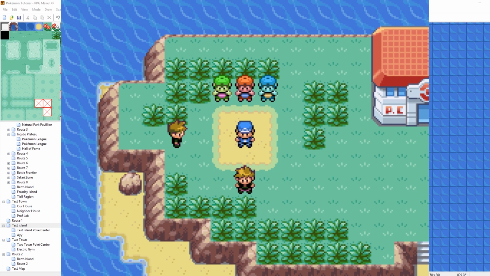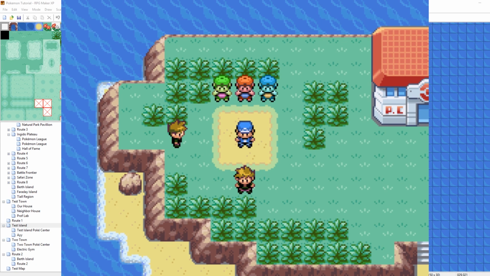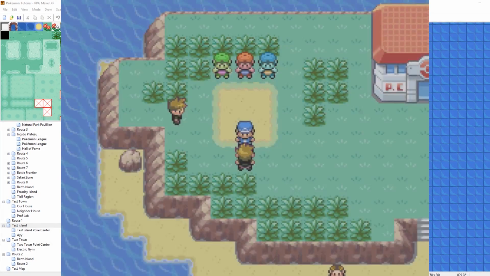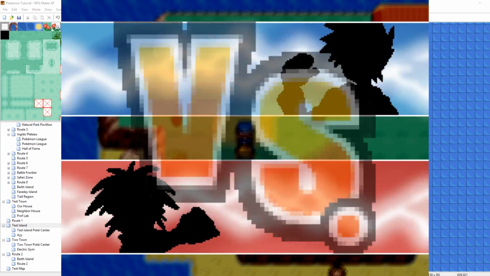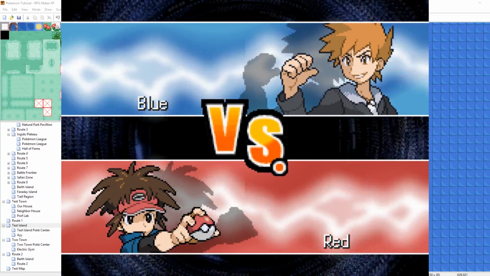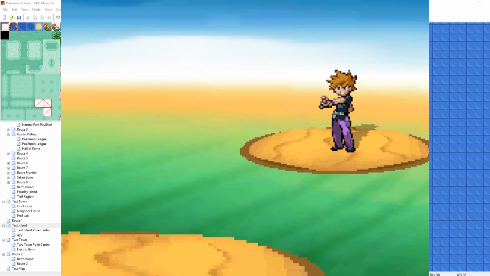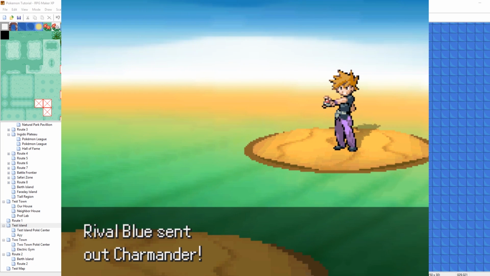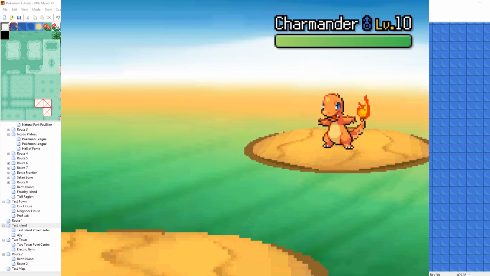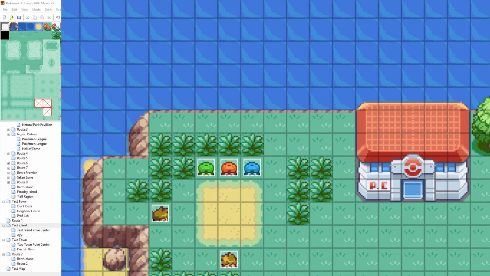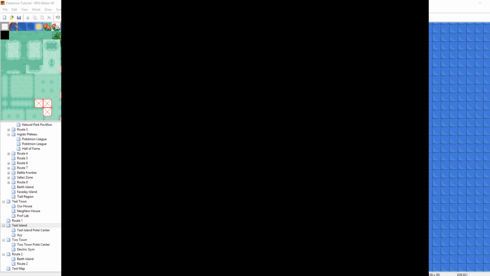So if the variable is 2, then we are fighting the second form of Gary, or Blue, which has a Charmander. So in this battle, he'll throw out a Charmander, since at the end of his conditional, we set that value to 1. Cool. Perfect. So there's our Charmander. Let's close this, and let's try out our third and final battle, which should be fine.